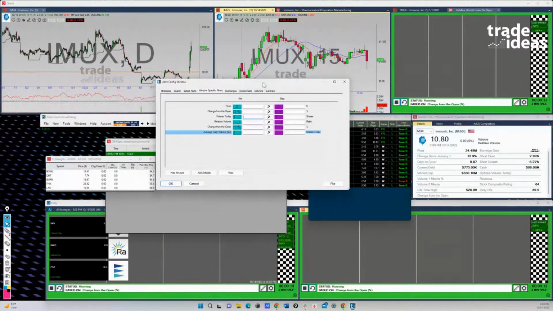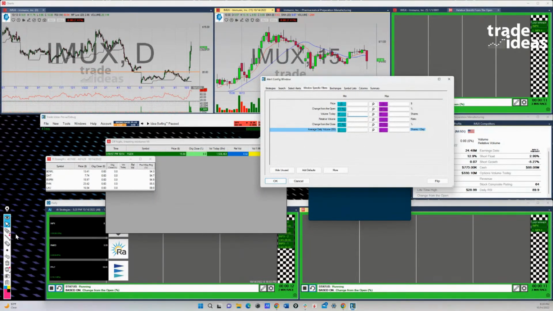If I want to show this as a column, and if we look here, these are the columns in all scans. So I can add any one of these filters as a data column, and I don't necessarily need to scan on it.